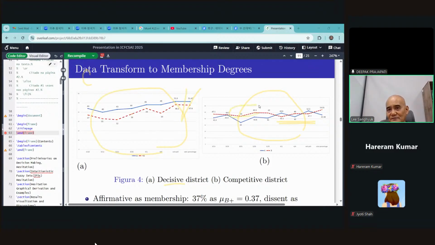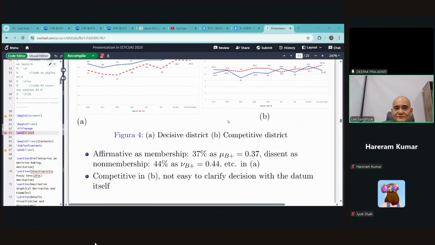But at the beginning of the campaign, the red one is a little higher, but it goes up and down until finally the red one wins, right? So it is not easy to predict, but we can illustrate it with the hesitation case. Okay, so from this one, look at this.